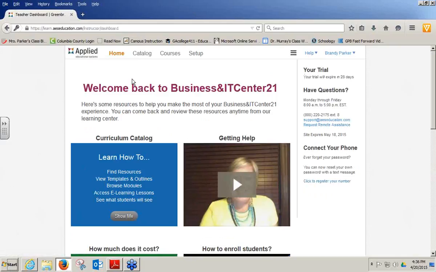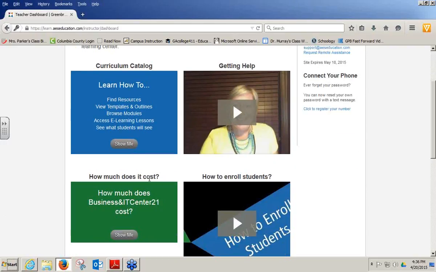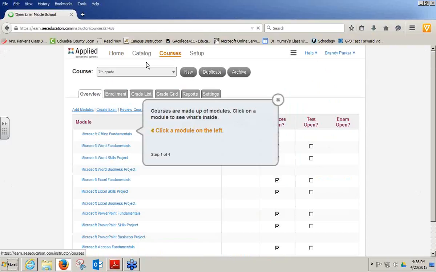Now, this currently is a trial, and it's only a 30-day trial. I don't know how much it costs, but oh, there's a thing right there that says how much does it cost. But I just want to show you some options that you have, especially if you have the opportunity to spend any money on any kind of curriculum next year.